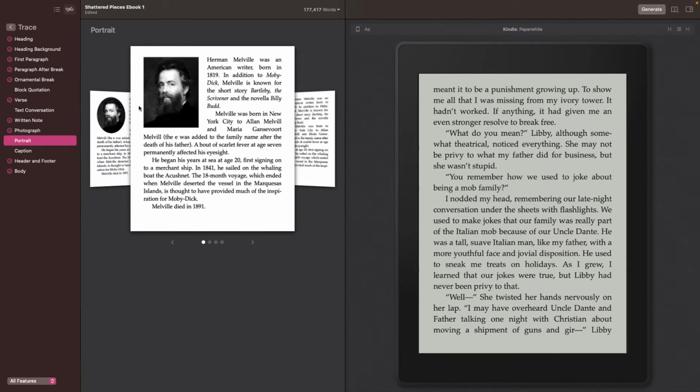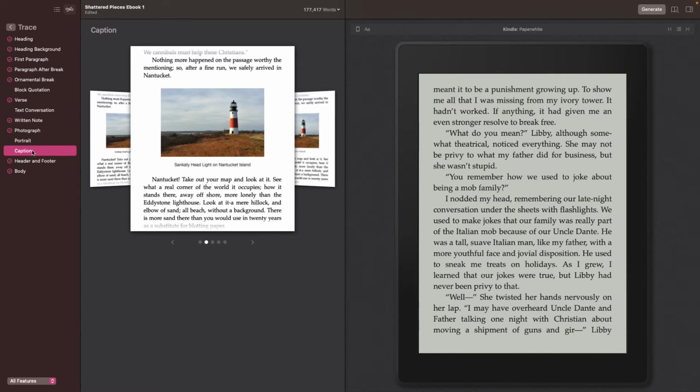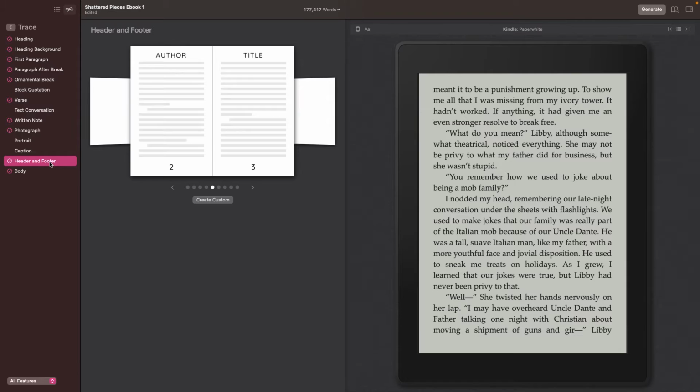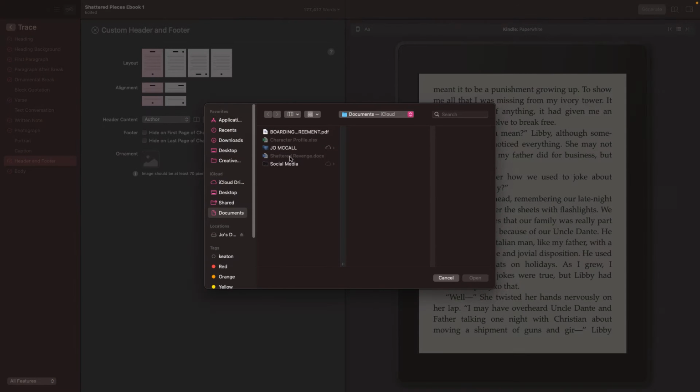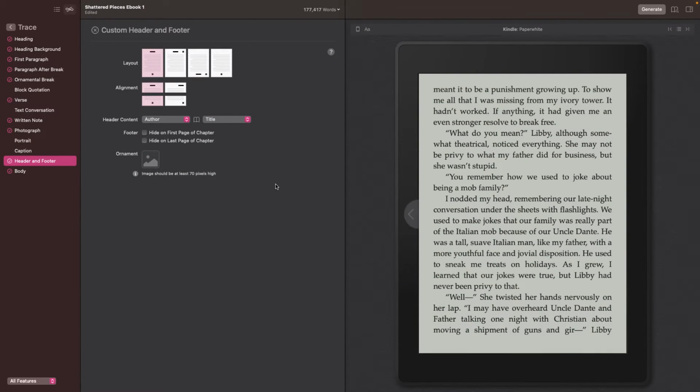Portraits, if you have portraits. I don't. Captions, if you do captions. Header and footer. This is also something new. Before there were only basic headers and footers. You can actually now decide how you want them. You can make an ornament to put in there, which is kind of cool.